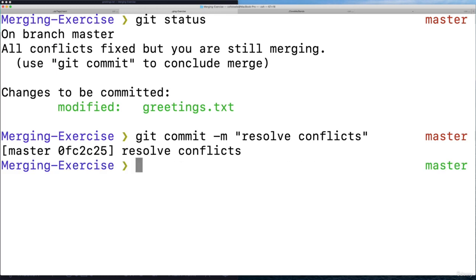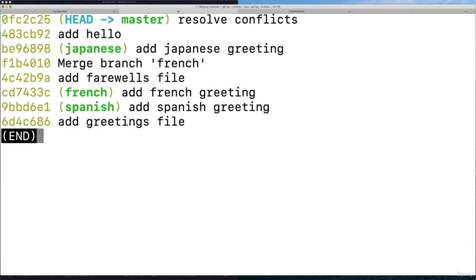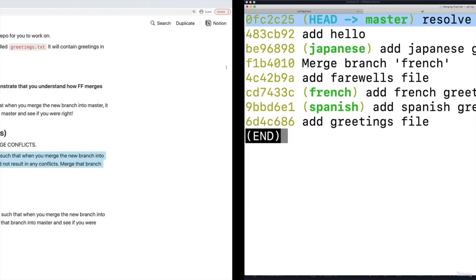So if we do our git log one more time, we now see we have this new merge commit where we resolve the conflicts ourselves manually. Git couldn't just make the commit for us. And we successfully met those requirements.